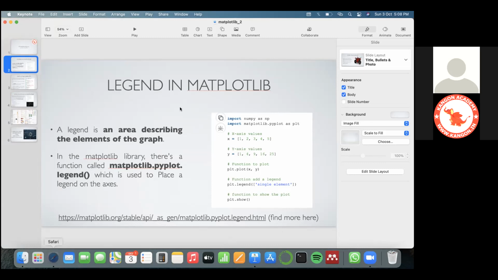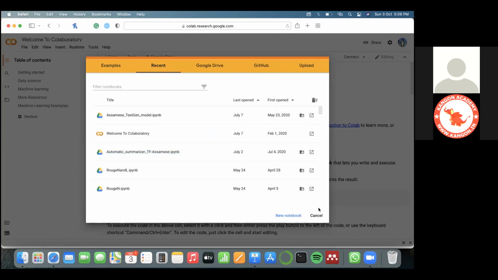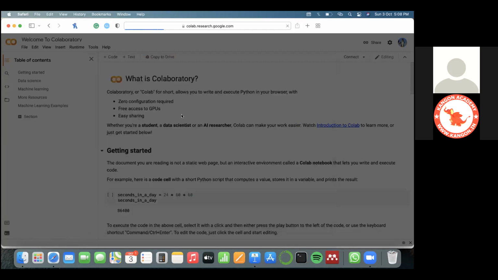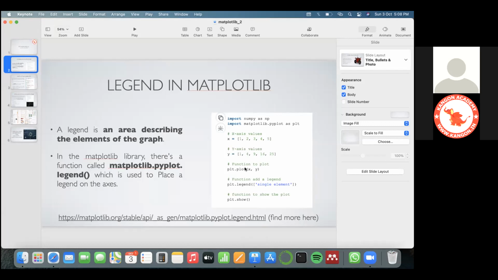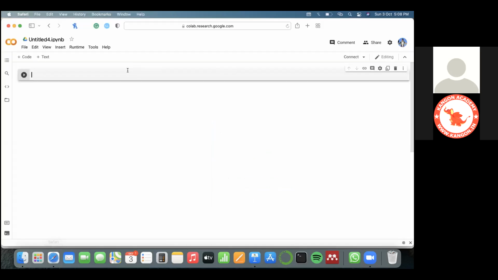All right, so I will just use a new notebook here. Just one second, let me boot it up and we'll execute this code. If you want to learn more about legends, you can click on this link and see the parameters of the legend function and what else we can do with it. Basically, a legend is nothing but an area that describes the elements of the graph. So let's connect it here.